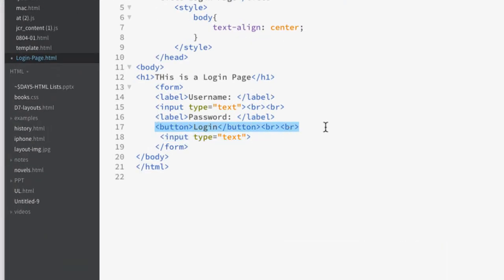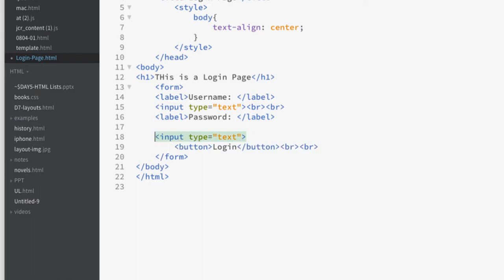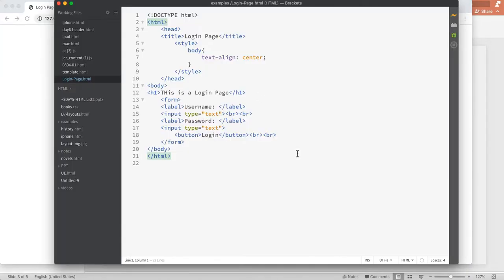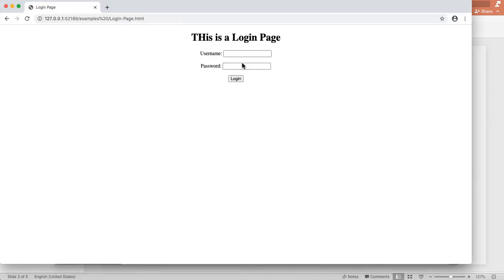Button should be placed after the text. Okay, so let's see now. Okay, input username and the password, and then the login. So you can see that login should be here. Okay, now this is looking good.